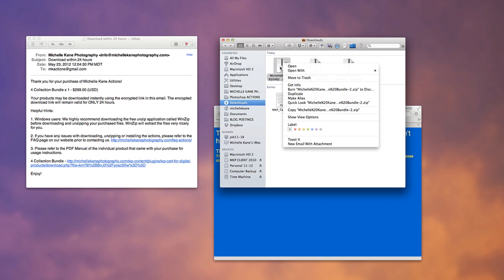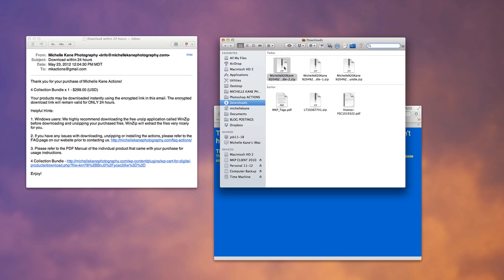So in order to unzip here, all I need to do on this Mac is to double click the file, and when I double click it, I see that it unzips the file, and now we just have the Michelle Kane 4 set action bundle.